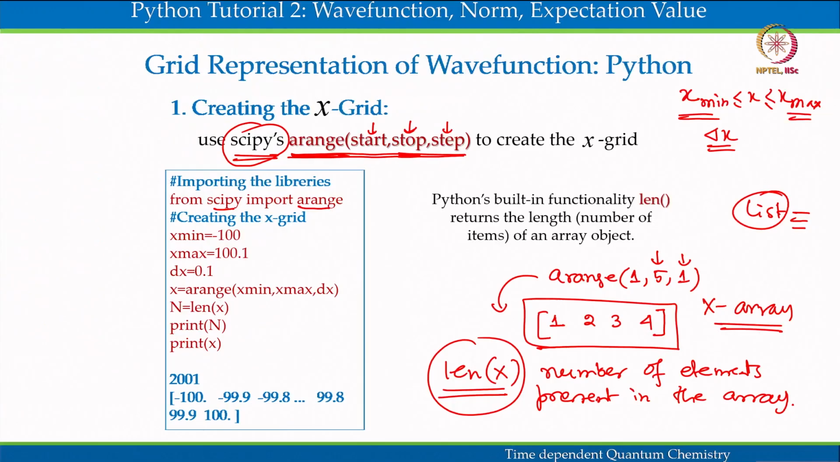So we will move to this slide. We have n equals 2001, and I am printing the entire x array here, the entire grid points. If I look at the grid points, it is starting from -100 and ending at +100 with a spacing between adjacent grid points of 0.1. That's exactly what we wanted to do. This is the construct which we have used already.